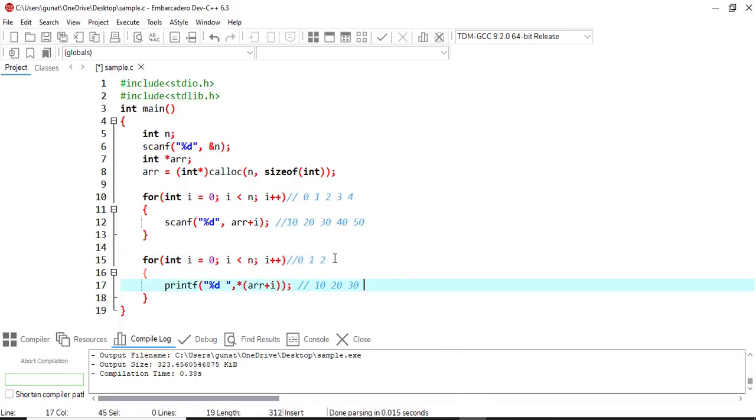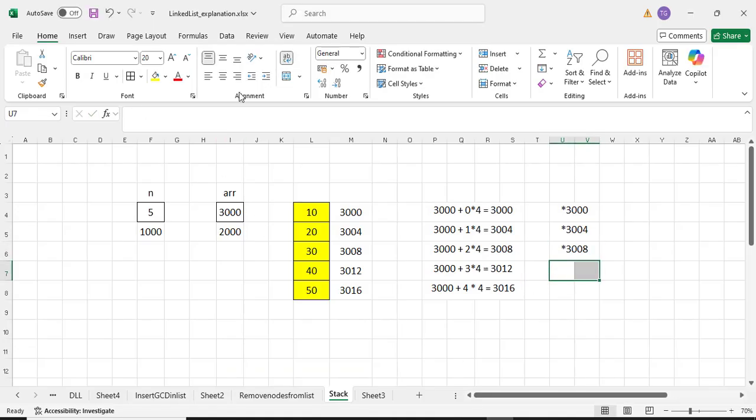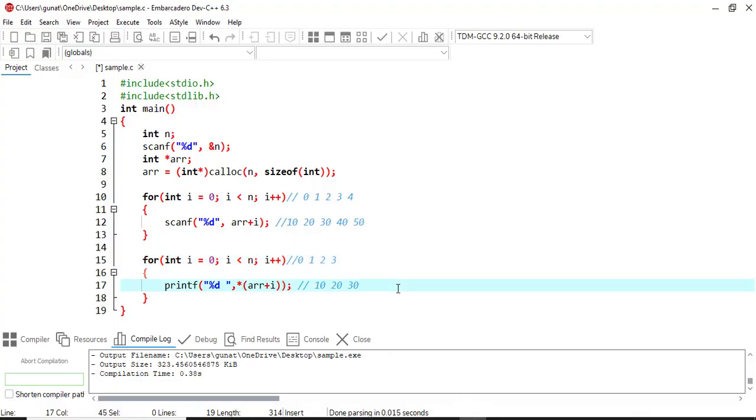Then I'll go to the next iteration. I value becomes 3. 3 less than 5. Yes, condition is true. I'll go here, 3000 plus 3, which is star 3012. Value at 3012 is 40. 40 will be printed as the output.